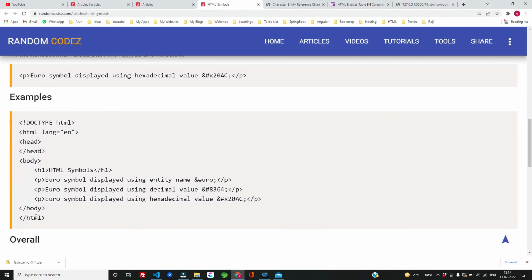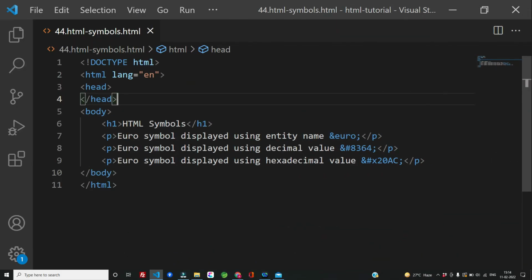And we have this example HTML document where we have used paragraph tags, each of them including a euro symbol. The first one is using the entity name, this is using the decimal value, and this one is using the hexadecimal value. Let's now open this HTML document code in a browser and see how these values are being processed and displayed. Here is the example's source code.